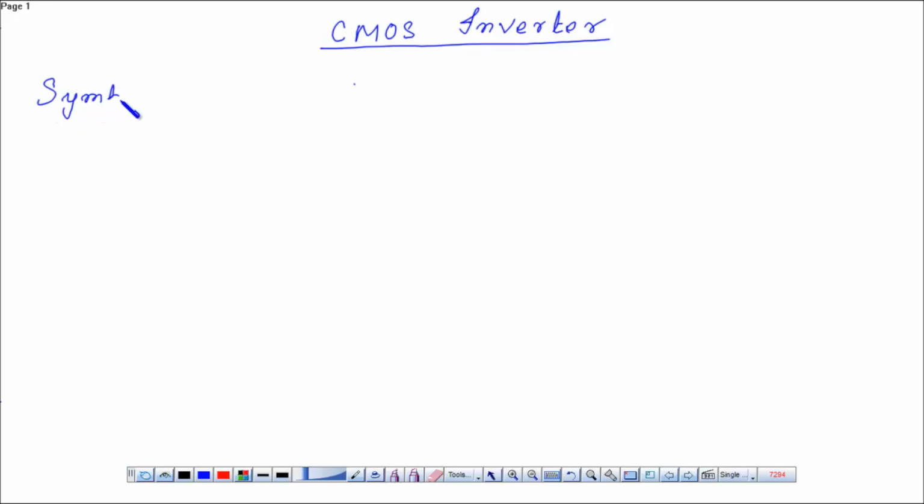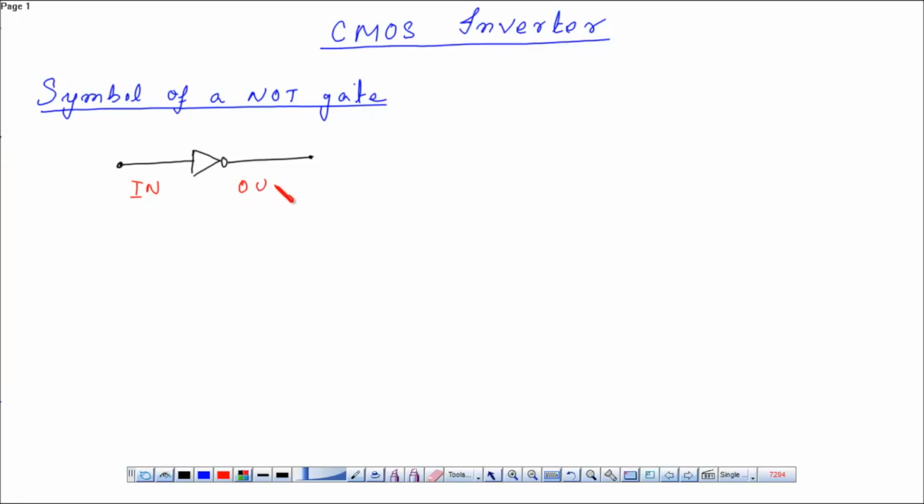So let's see the symbol of a NOT gate. The symbol of a NOT gate is like this. This is one terminal. This is one terminal. This is the input, and this is the output.